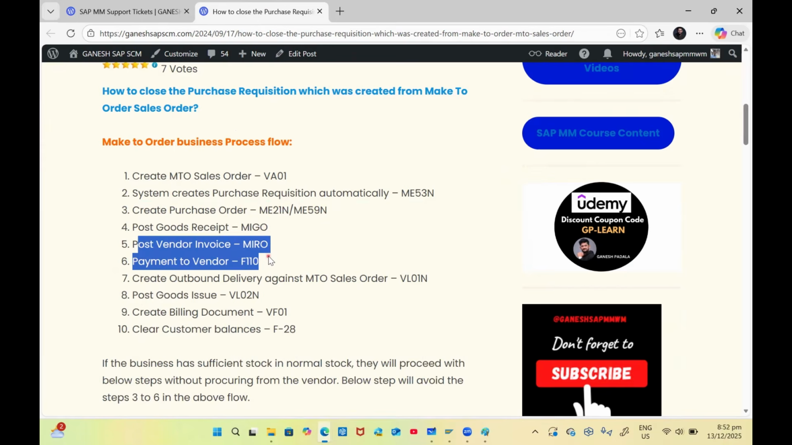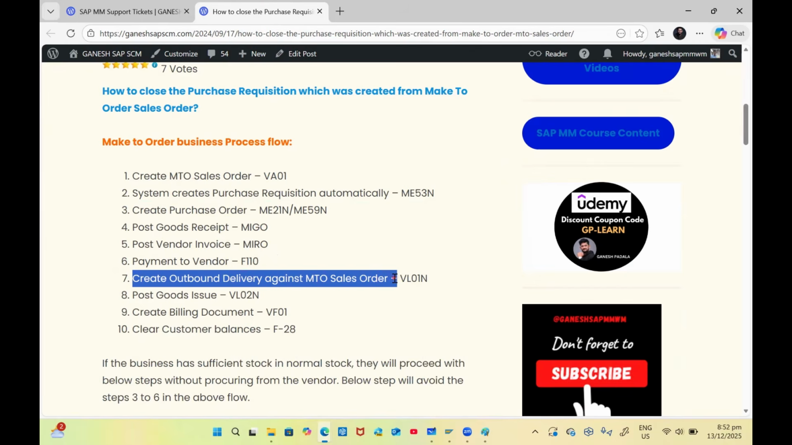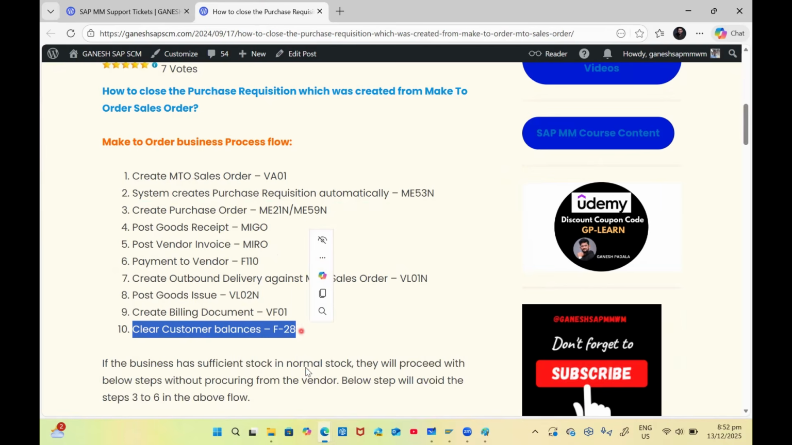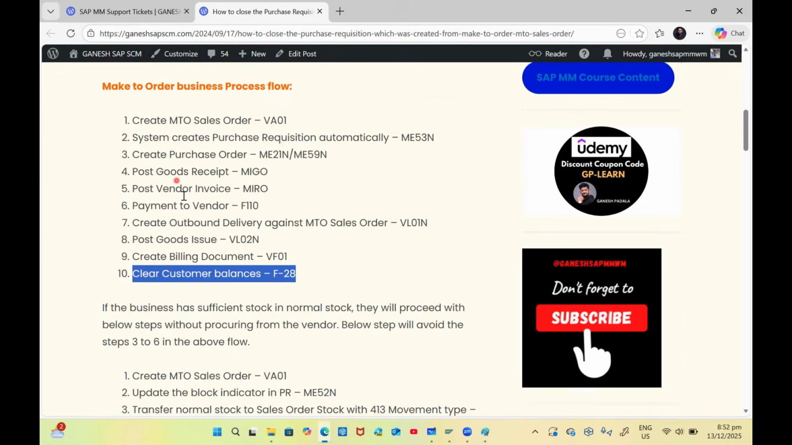Then you do the MIRO, the invoice verification, then payment. After that, for the make to order sales order, you have to create an outbound delivery against the sales order because you need to ship these goods to your customer. VL01N or Fiori app, then do the goods issue, then create a billing document. After that, you clear the customer balance. This is the make to order business process flow.